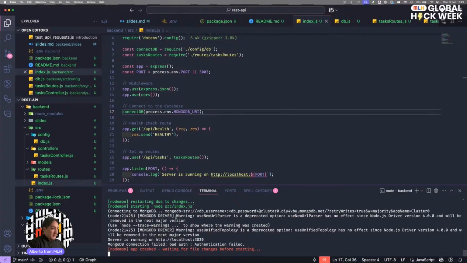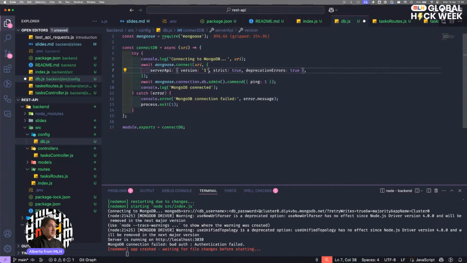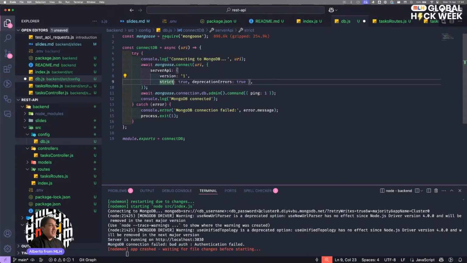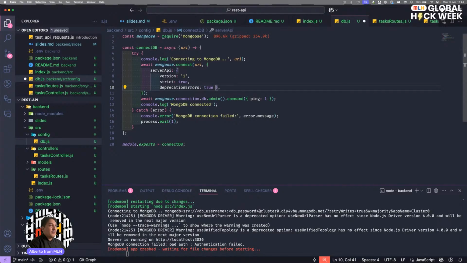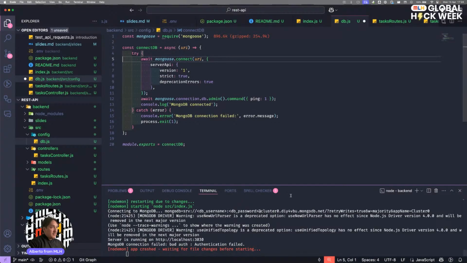Perfect. So connecting to MongoDB, I have this warning: useNewUrlParser is a deprecated option. Oh yeah, probably because these ones were actually suggested by Copilot, and probably they are old. As I was mentioning, this takes code from many different options. This is the official suggested way to connect now, so let's keep on that.